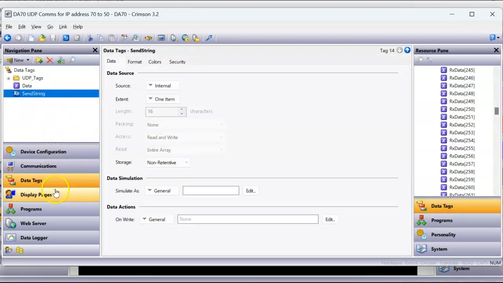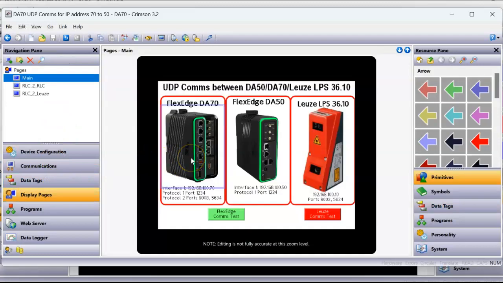First off, when I started this project, I wanted to try UDP comms between two Redline devices, something simple. I got a little example database for them to play with. And so that's the first thing I'm doing, and that is I'm going to take data from the DA70 and send it over to the DA50 as well. So I have the same exact program here running on the DA50.